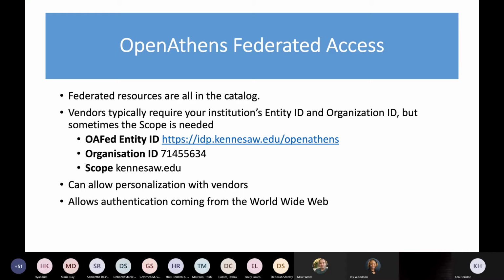To set up federated access with the vendors, you typically, exclusively, need the OpenAthens Federated Entity ID, and I'm using an example here for Kennesaw. The second item that's typical for them to need is the organization ID. And in some cases, vendors require a scope. The scope is typically used for institutions that have multiple campuses, so they can identify the different campuses with different scopes. But like I said, if you have a one-to-one relationship with just your one institution campus and your vendor, then you most likely just need the Federated Entity ID and your organization ID.